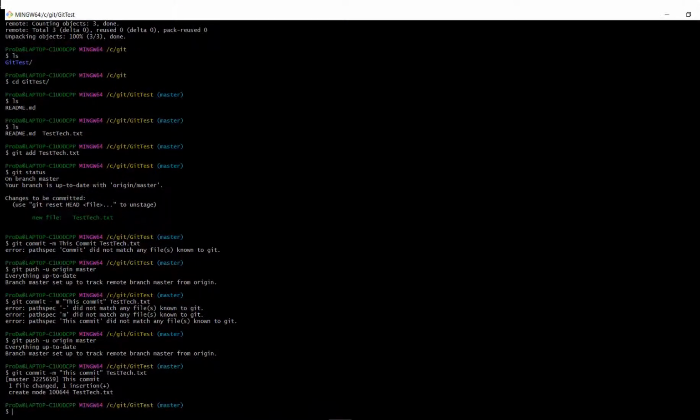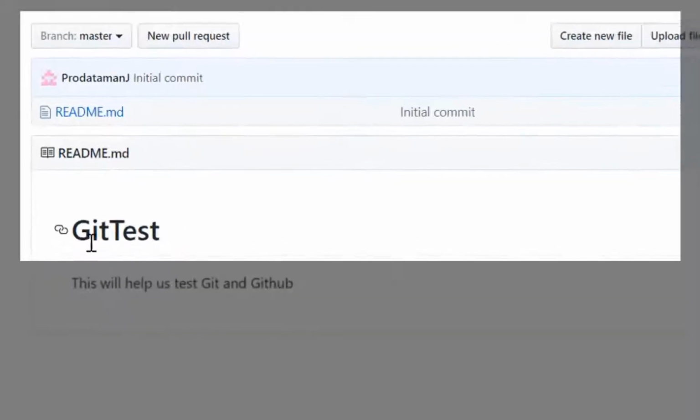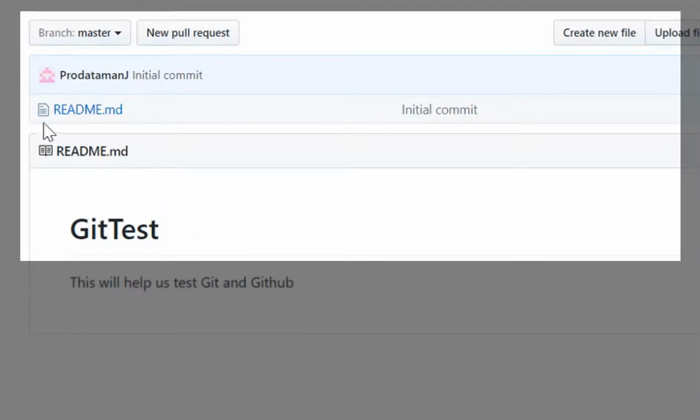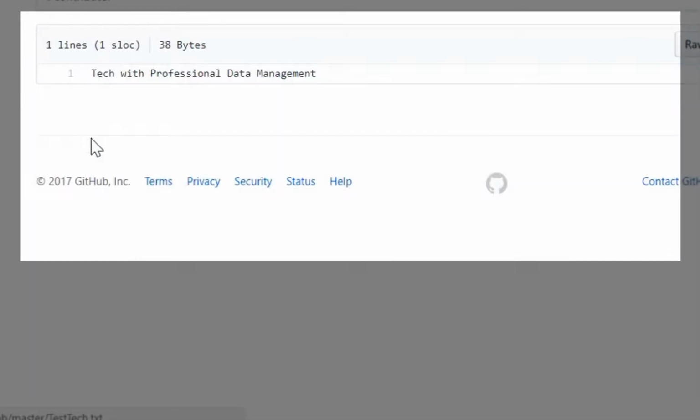Okay, so just to check, let's navigate back to our Git repository. As you can see, the README file is the only one that currently exists in here, because we haven't refreshed yet. Once we refresh the page, we can see that the file has indeed been pushed into our Git repository. When we open up the testtech.txt file, we can see that the text we typed was pushed through as well.